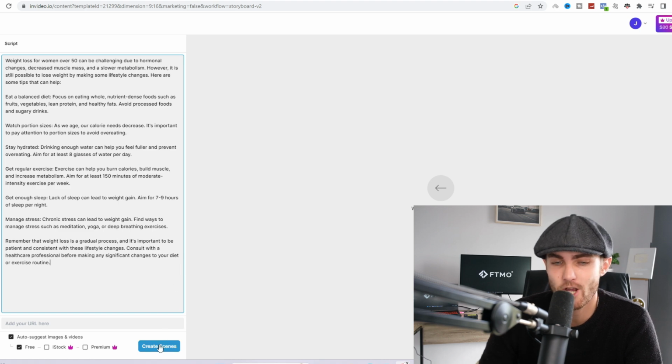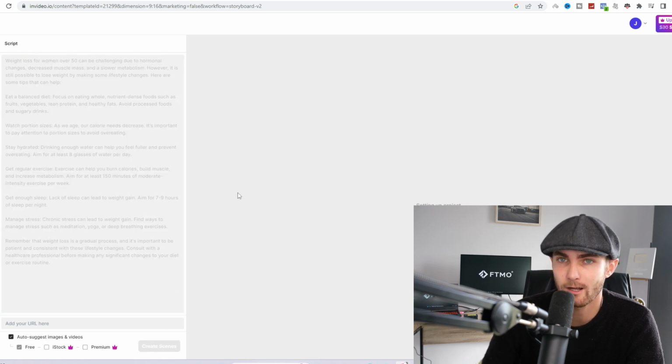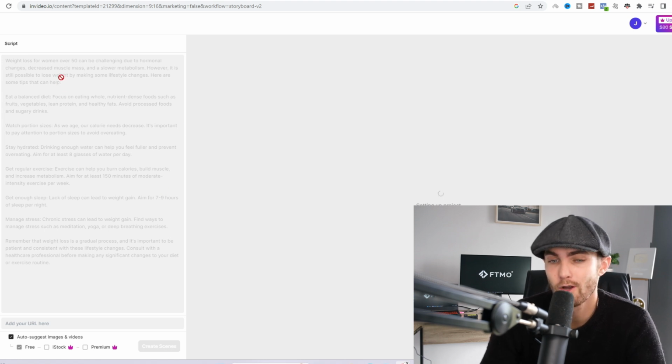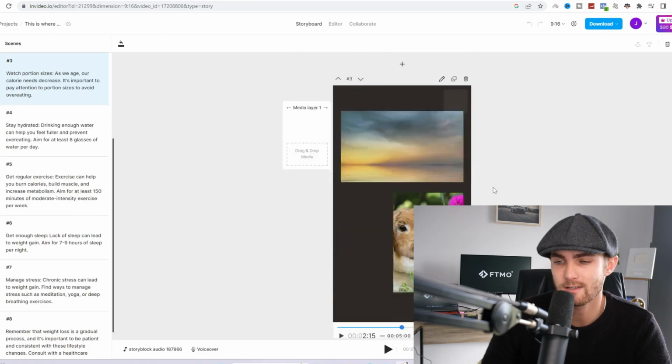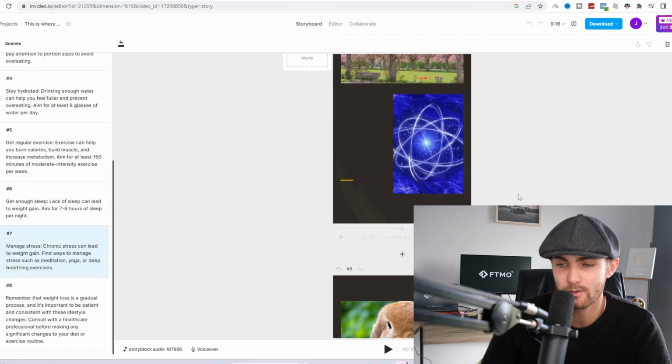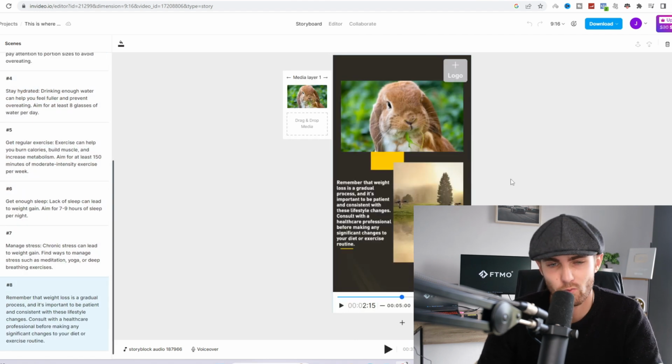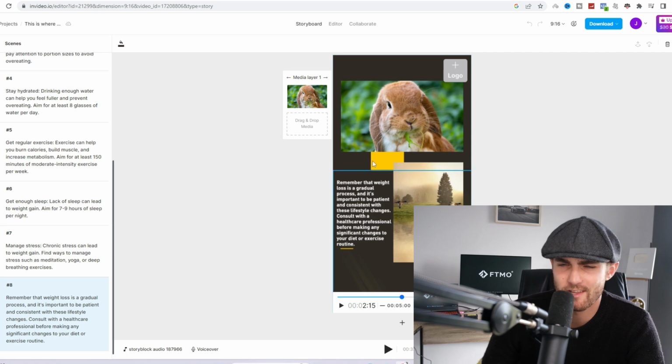Click on generate scenes, and in a couple of seconds, it will turn all of this text into a done-for-you short video with the script that you have just pasted into Nvidiaio. And take a look at this. It has created each and every scene for you. The only thing that this artificial intelligence tool really lacks is the images that it selects for you.